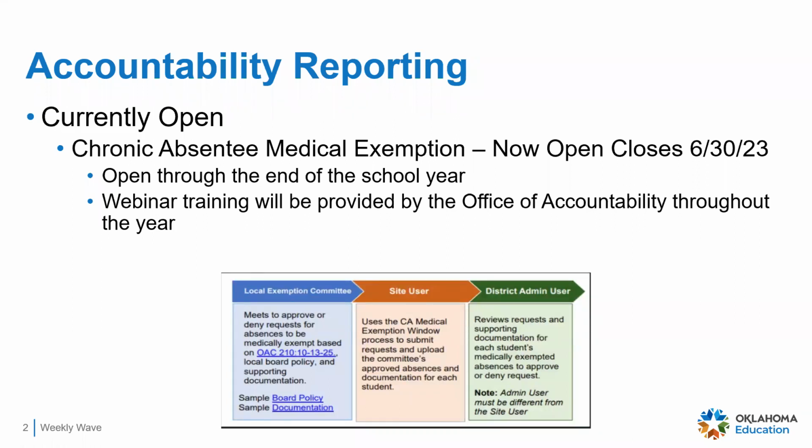When dealing with chronic absenteeism, you need to have three components at your district. You'll need a local exemption committee who actually meets to approve or deny requests for absences to be medically exempt based upon a local board policy and supporting documentation. You'll need a site user, who uses the chronic absentee medical exemption window to process and submit requests and upload the committee's approved absences and documentation for each student.